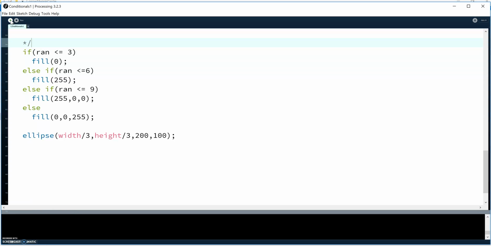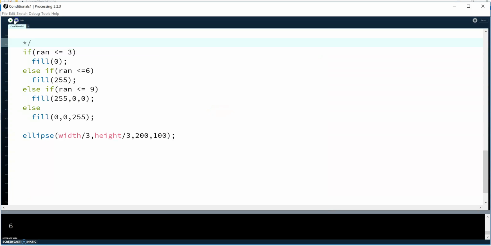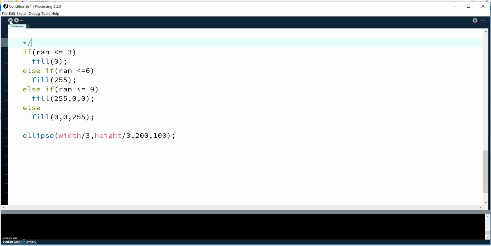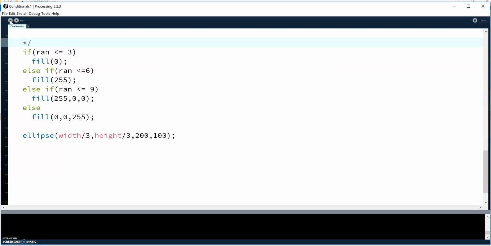We're going to run it again. There's my ellipse. It's white. Ran is 6, so it's white. Let's run it again. Ran is 10, so it has to be blue. You see that? Run it again. Ran is 9, so it's red. See how that works? So this is an extended if statement.